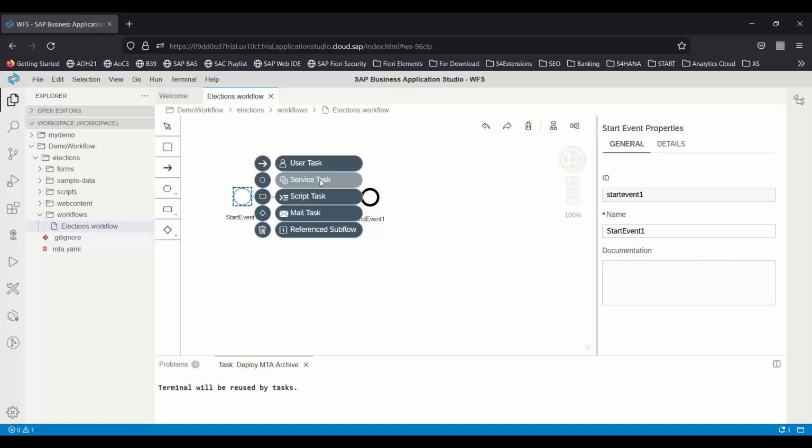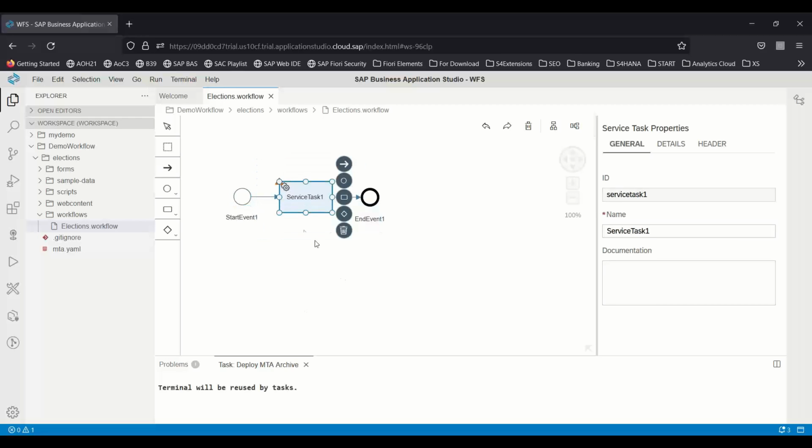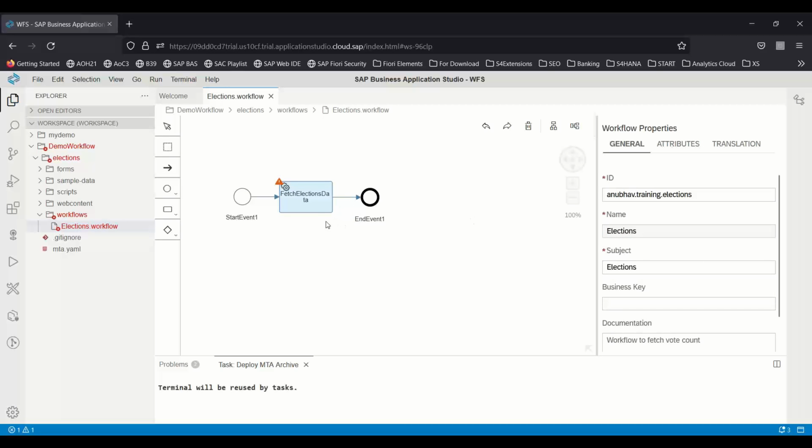As I told you, I would like to read the data of party results from my S/4HANA system. So I want to communicate to my S/4HANA system. So I click on service task, and we can name the service task as, say, fetch elections data. And this is my service task. You can see there is a small error which says that it's mandatory to define certain properties for this task to run. No problem.